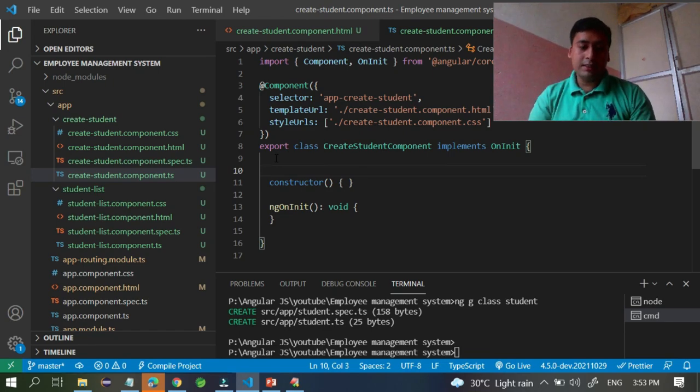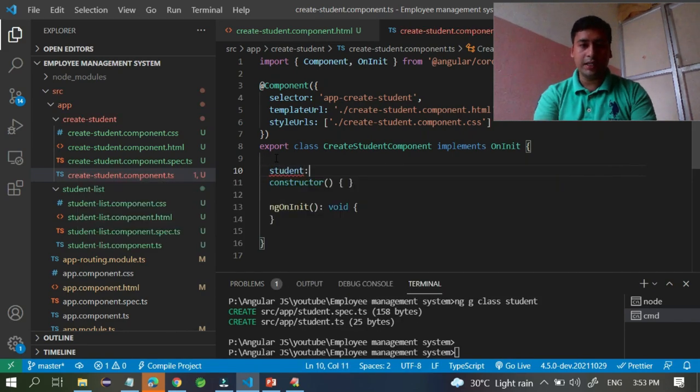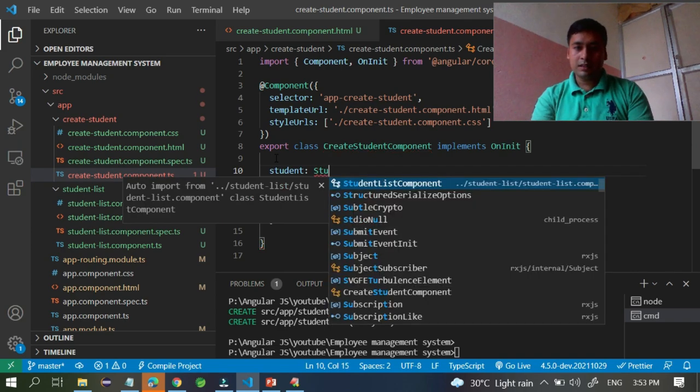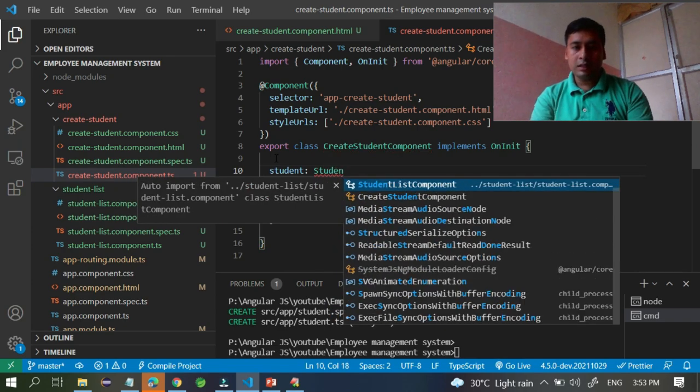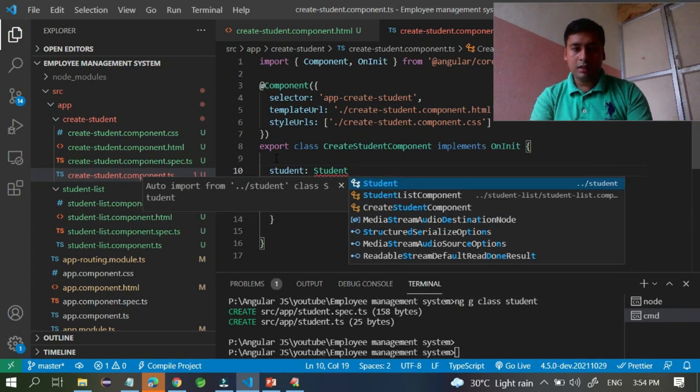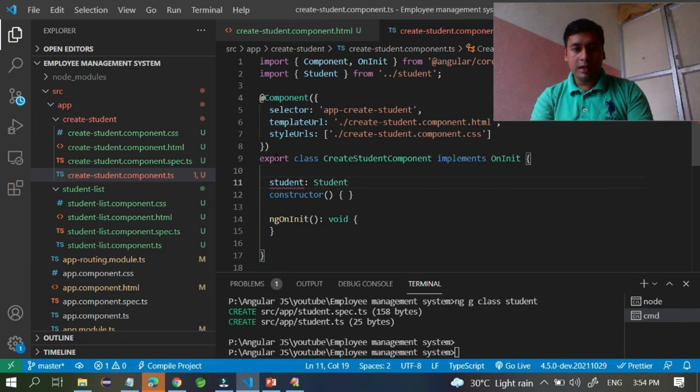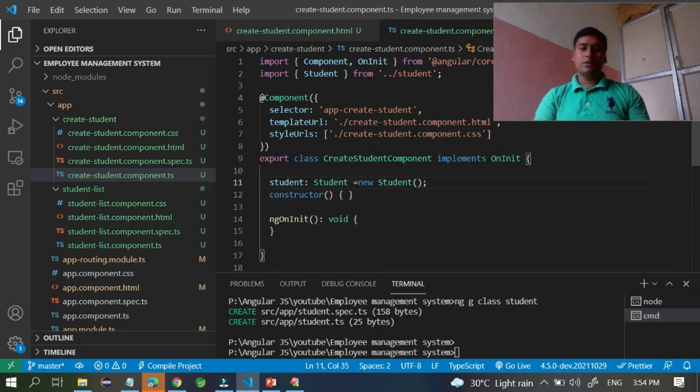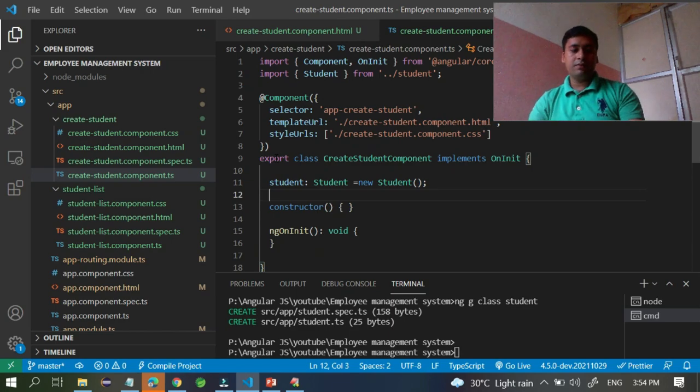So for this I will create one student. So a student is a student type, stu, a student is a student type equal to new student. So I will create one object of student.